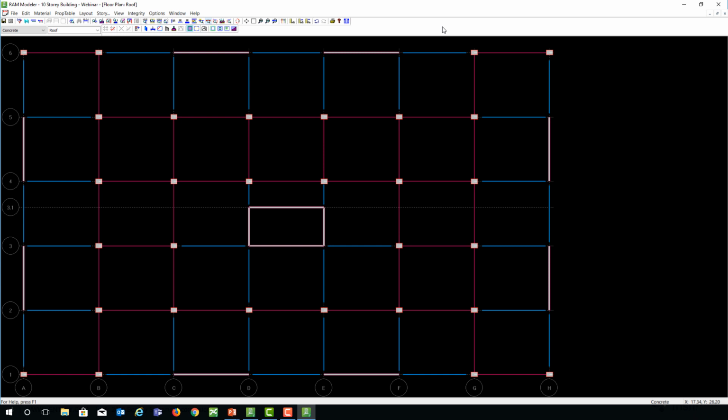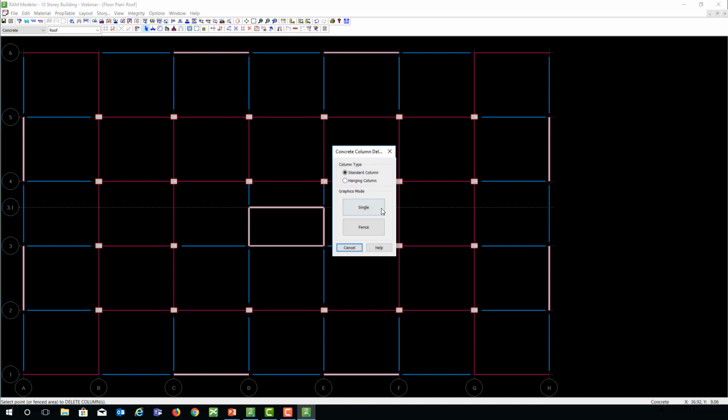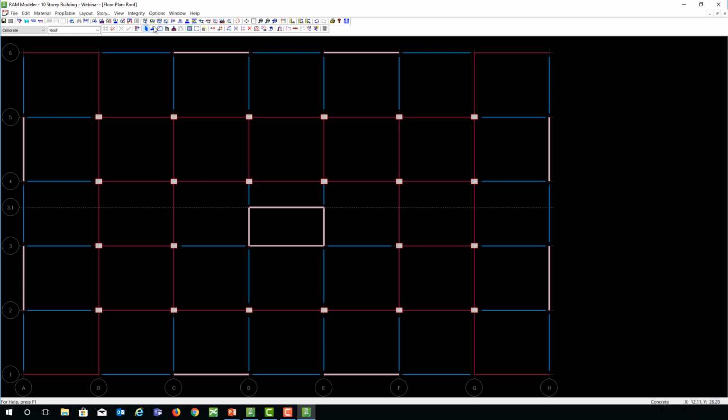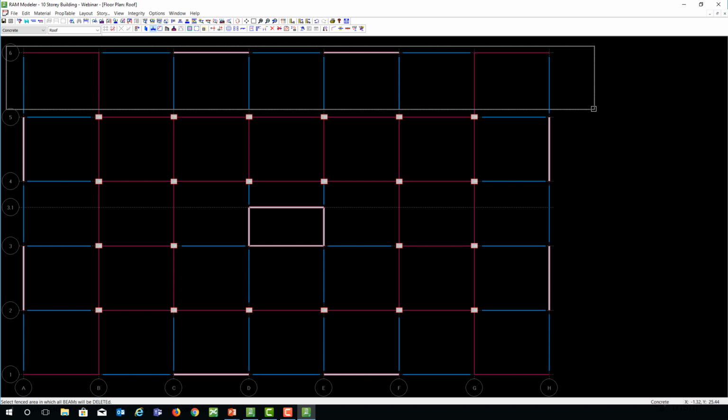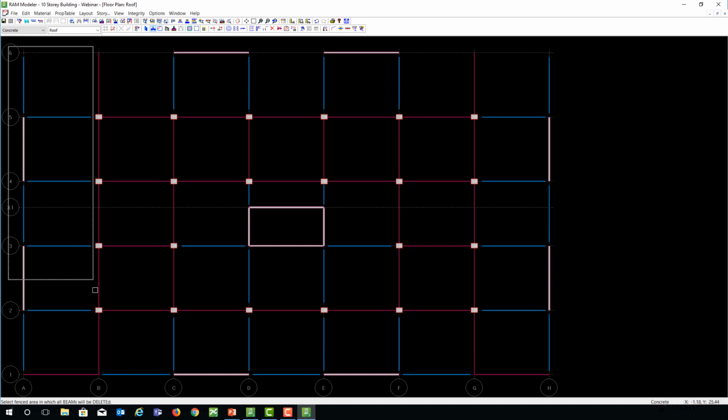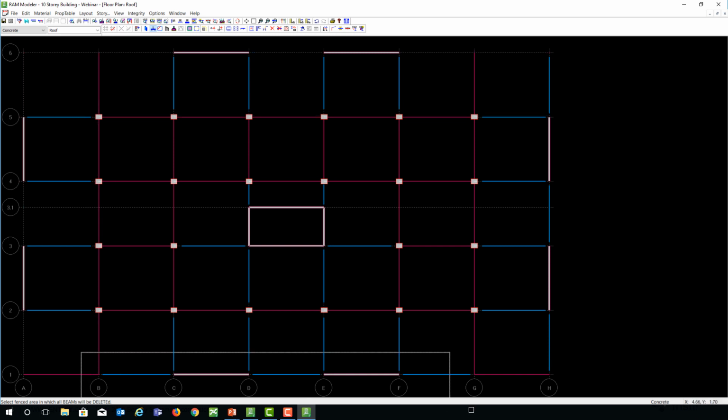Okay, and I need to delete some beams and columns here. So first I delete some columns. All these edge columns I'm going to delete. And now I need to delete the beams. All the beams that are fully covered only will be getting deleted. The beams which are not fully covered will not be deleted. Those need to be deleted manually. Okay, so one by one like this.